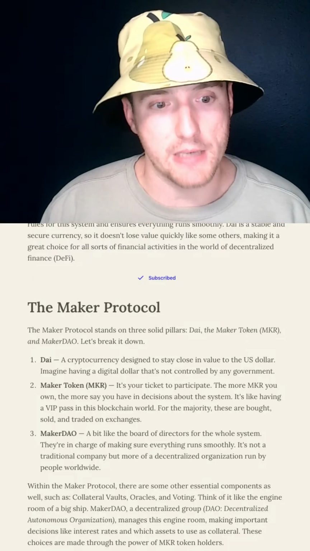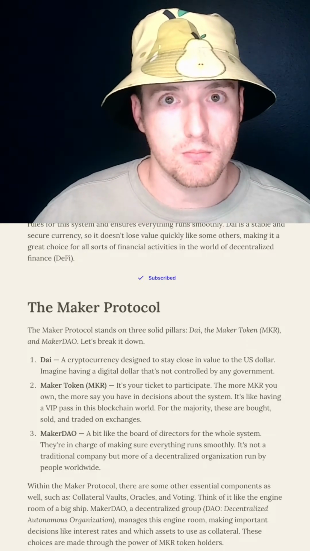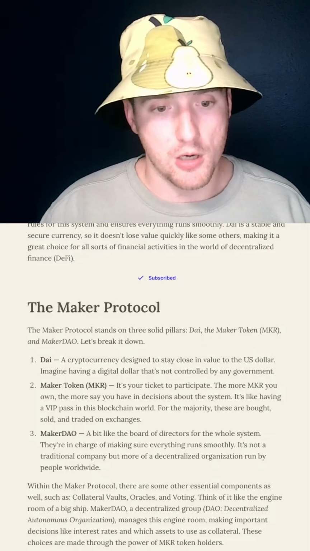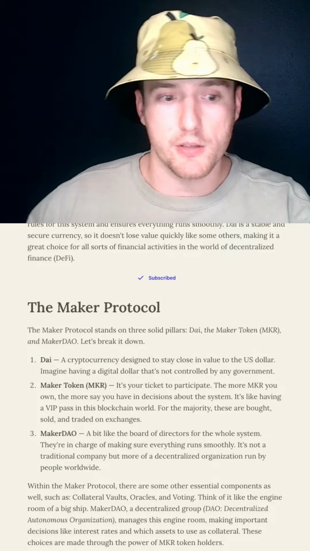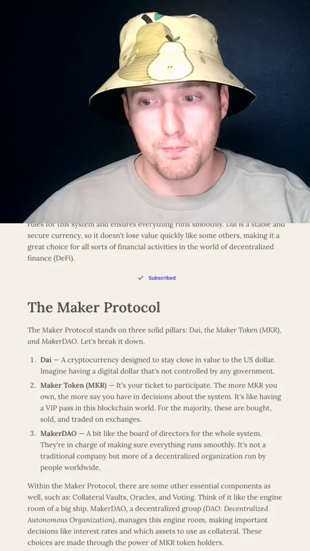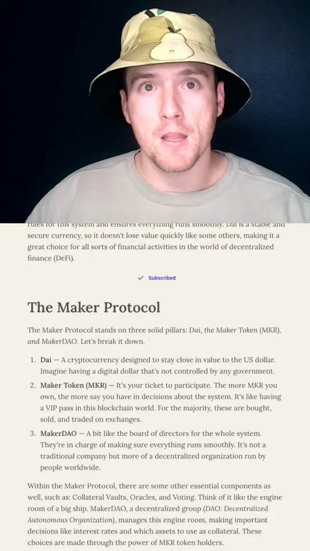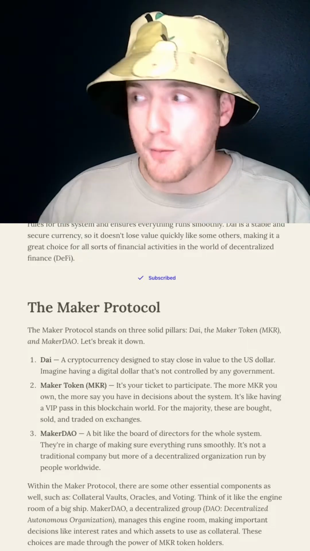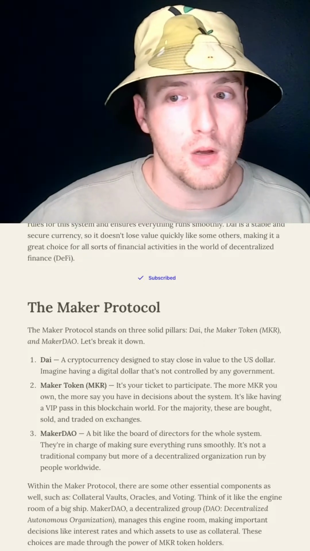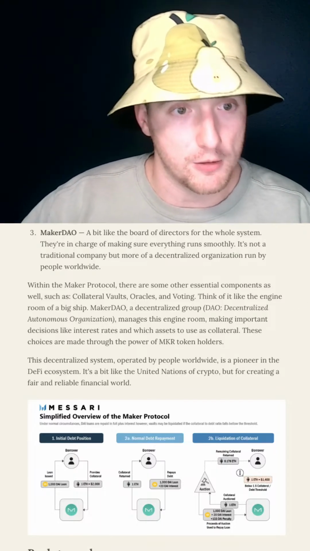And then lastly, you have MakerDAO, which is a bit like a board of directors, where the DAO itself is made to ensure that the entire system runs smoothly. It's not really like a traditional company. It's more of a decentralized organization run by people all over the world, and it is open source. These developers, these aggregations of people, hold these Maker tokens, help develop this protocol, and use these tokens to say yay or nay to things that are going on within the Maker protocol.